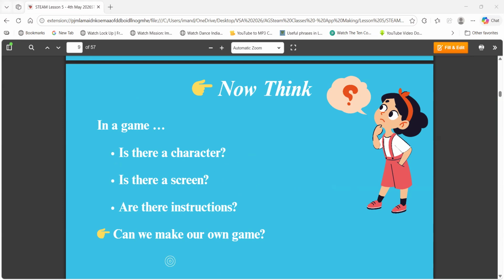In a game, is there a character? Is there a screen? Is there an instruction? Can we make our own game? Okay. Now, translate it. I should translate it. And you read the first one. Is there a character? Just read that, translate that, and I will stop.